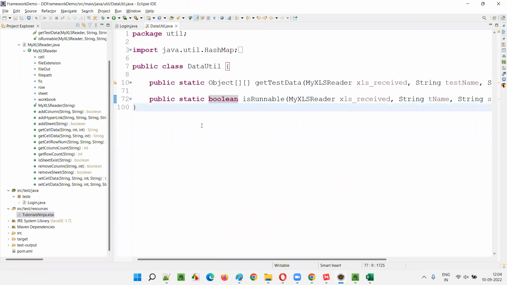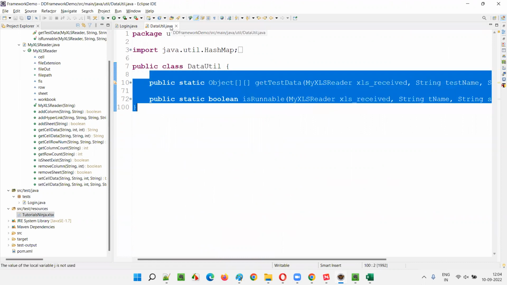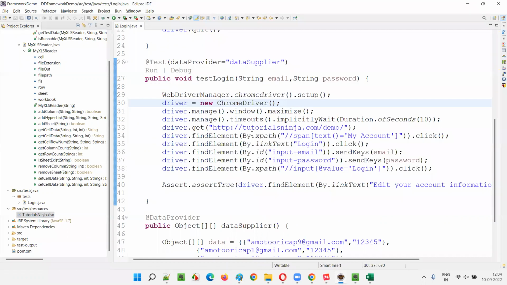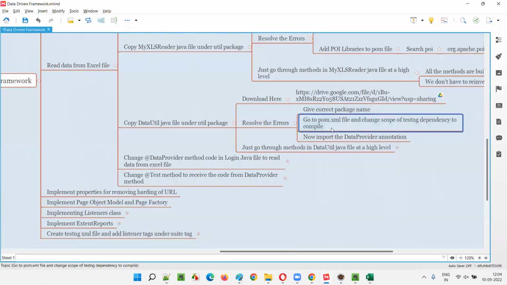You don't have to reinvent the wheel. We'll be using these reusable methods in our code. Here in our login test we are going to use these reusable methods shortly. So we went to the pom.xml file and changed the scope of the TestNG dependency from test to compile. Now import the data provider annotation. That is also done. We resolved the errors and went through the methods in the data util Java file at a high level.